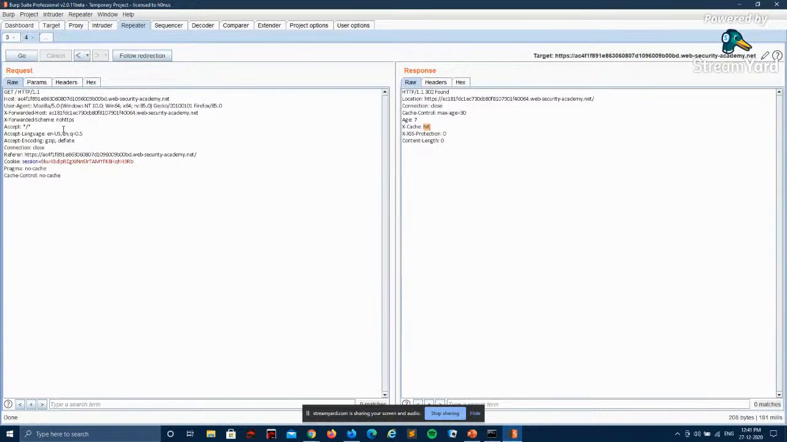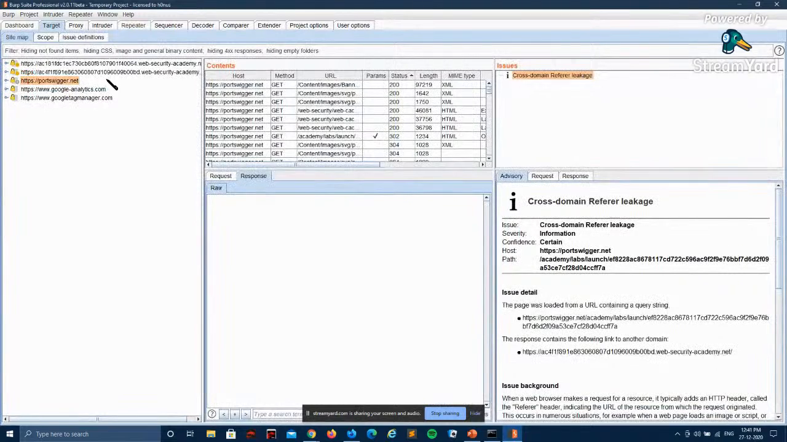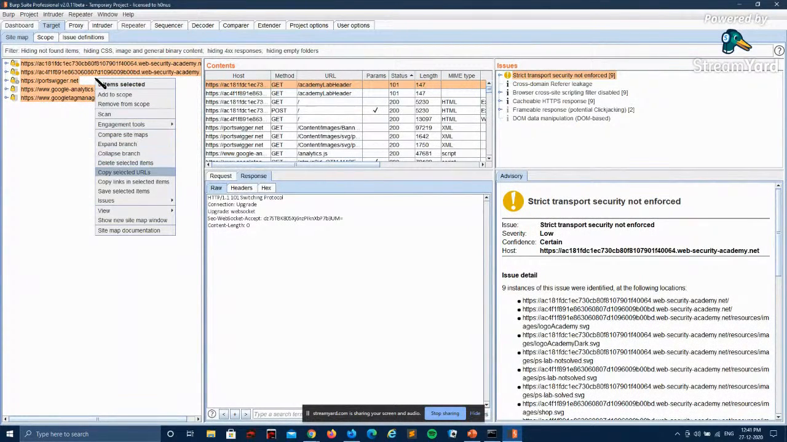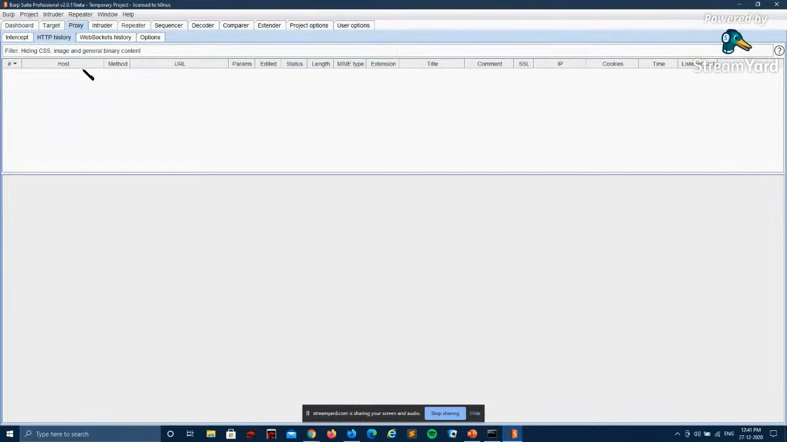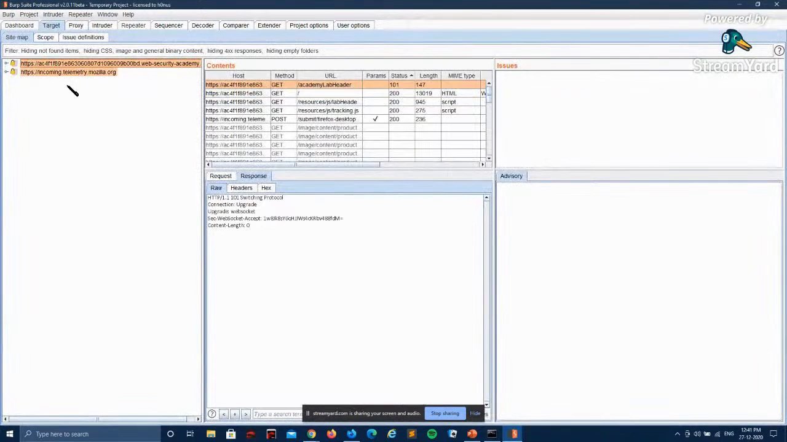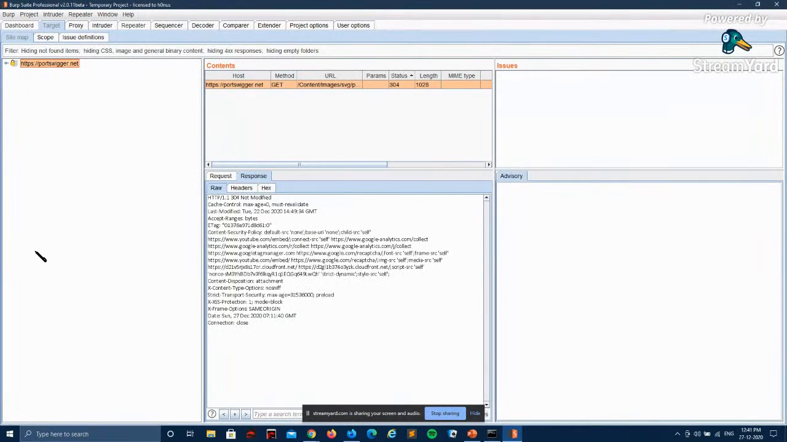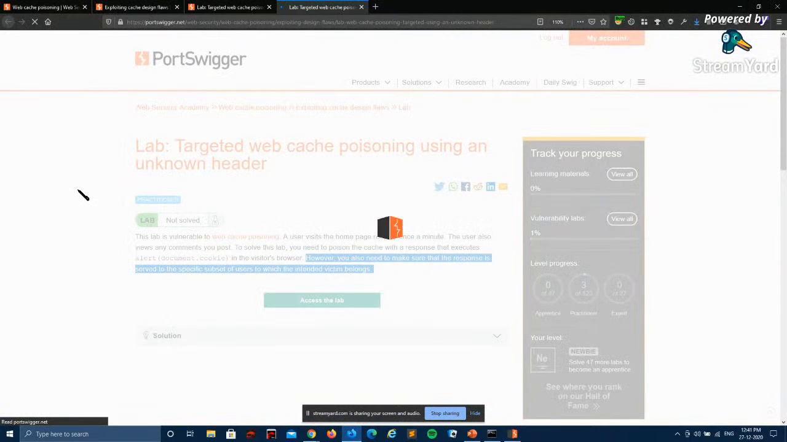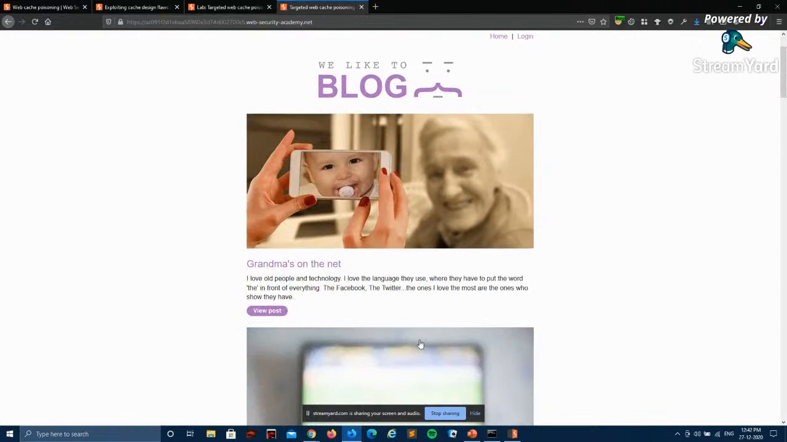So let me first clear this mess I just spread in Burp. The proxy. Okay, and this is the lab. Okay, so this is the target.